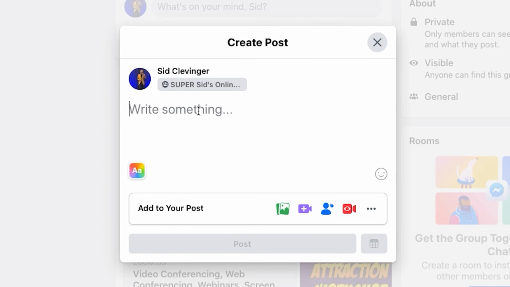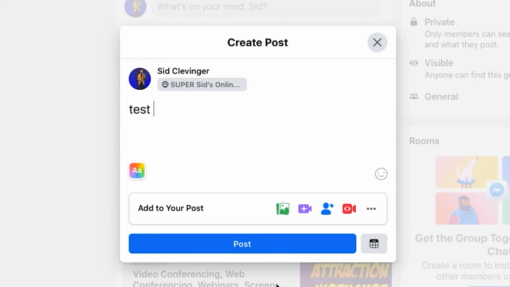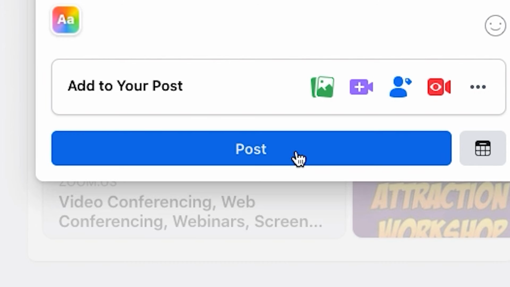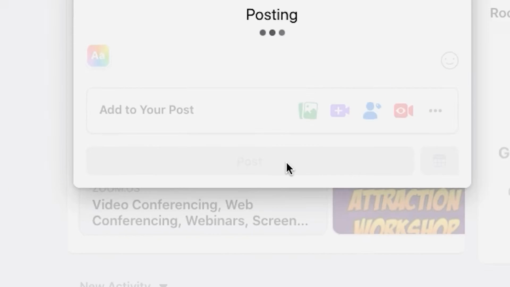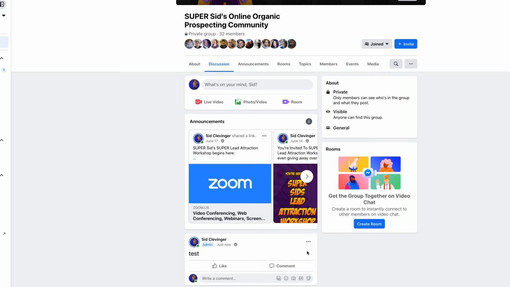Okay. What you would do is you would simply put something up here, and just like you would do a regular post, you would put something up here, and then you would simply click post right here to post inside that Facebook group. And that is exactly how you post in a Facebook group.